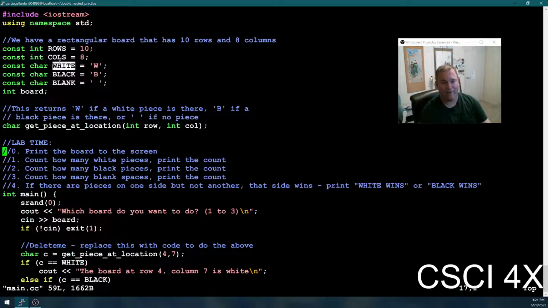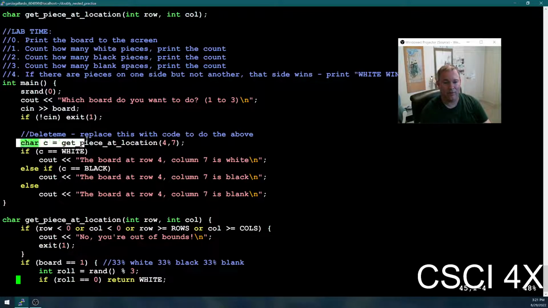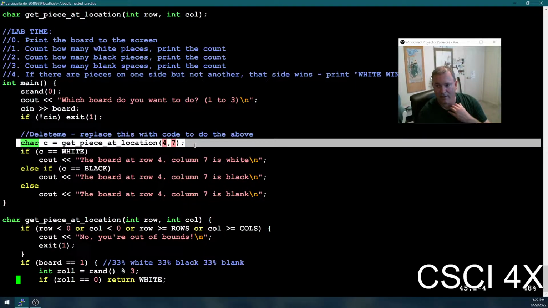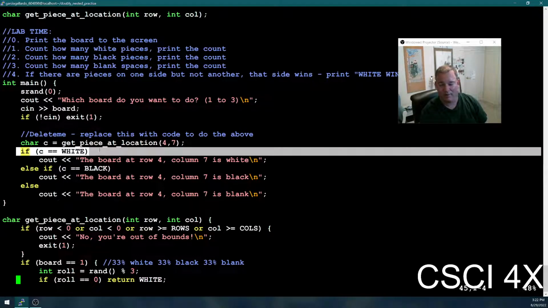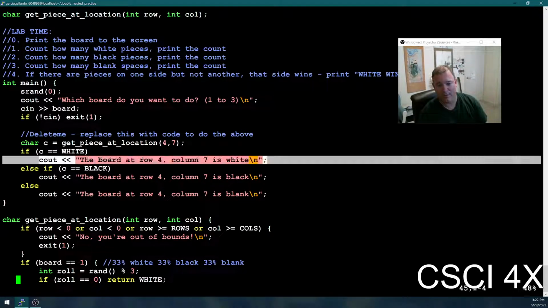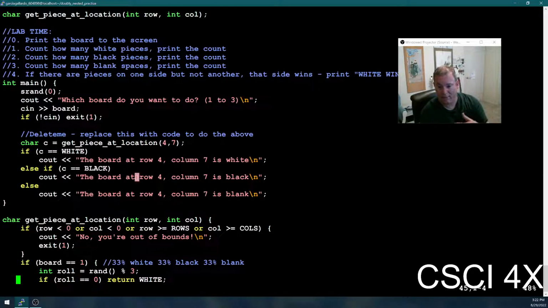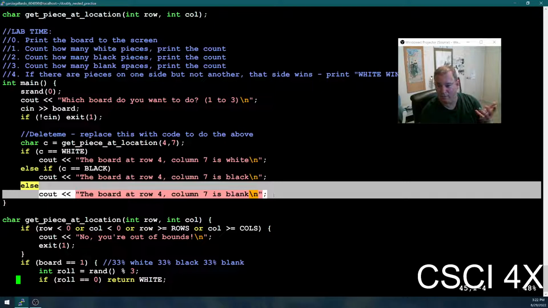And one of the neat things about using constants like this is that you can actually use the variable name, white or black or blank, which makes it a little more human readable, right? So like here, you can say, give me what piece is at location row 4, column 7. And you can say if that piece is white, then we're going to print out it's white. If the piece is black, we print out it's black. Otherwise, we print out it's blank.